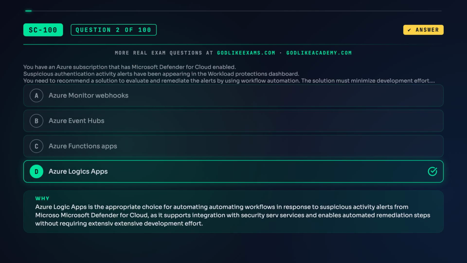The correct answer is D, Azure Logic Apps. Azure Logic Apps is the appropriate choice for automating workflows in response to suspicious activity alerts from Microsoft Defender for Cloud, as it supports integration with security services and enables automated remediation steps without requiring extensive development effort.